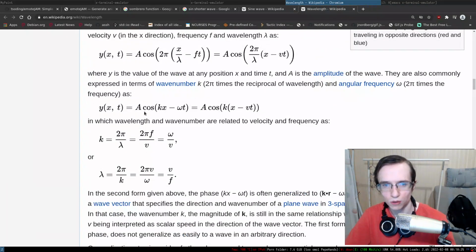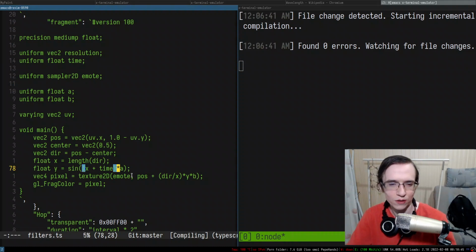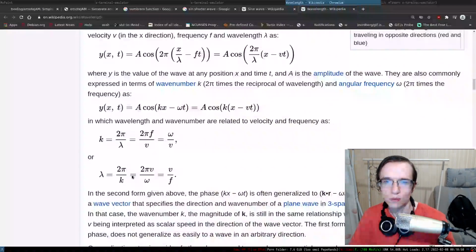Okay, so this is what I'm talking about. So A is the amplitude. Okay, I know that. And frequency is K, I suppose, right? So there's angular frequency. Okay, angular frequency. For some reason, I'm having a struggle to realize something.